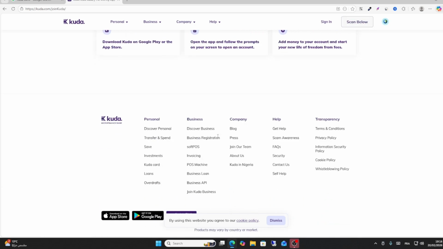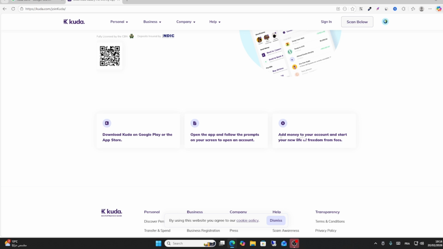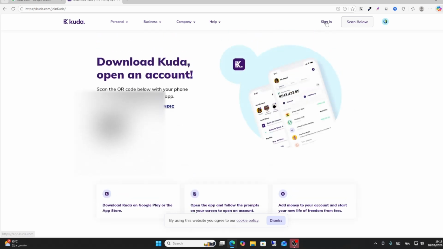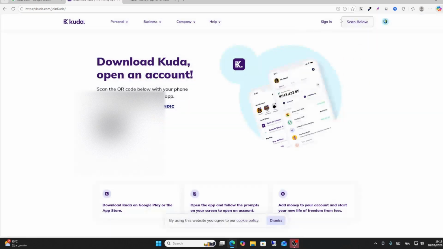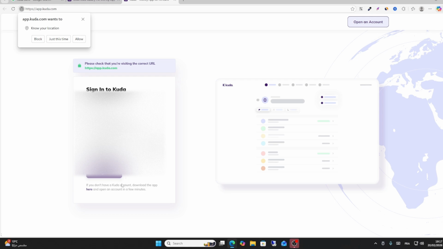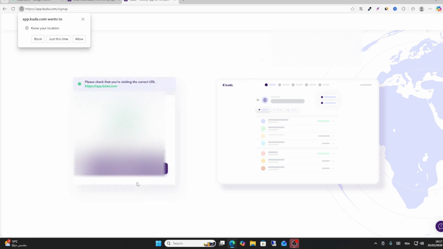As you can see here, to open your account, you should scan this QR code, download the app on Google Play, and then open your app and follow the prompts. Or you can use the sign up option from here. This is the sign up option, and then you will be redirected to this page. From here, set up your account, click open account. As you can see here, click continue.